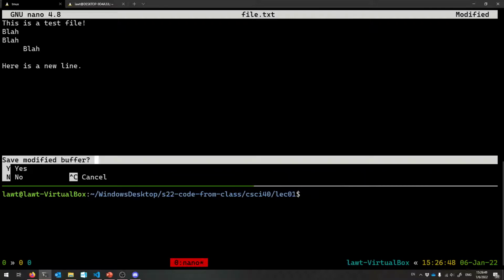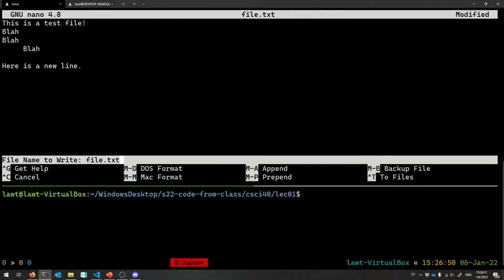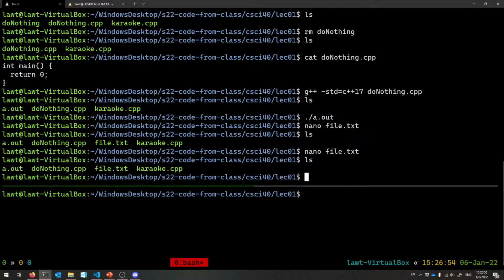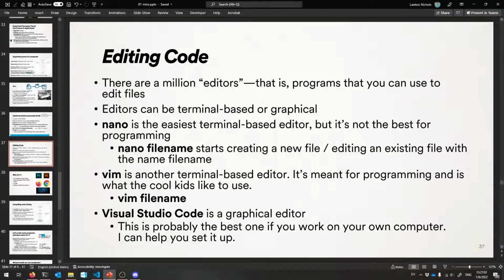Here's a new line. Control X. Yes, I want to save. Same file. Enter. And then it's been changed. It's still there. All right. So that's Nano. You can use that to edit your files, but Nano only goes so far.